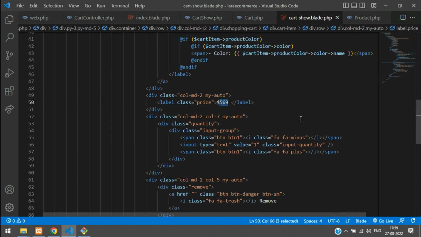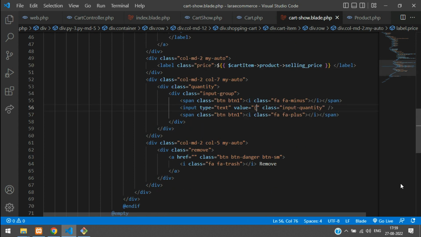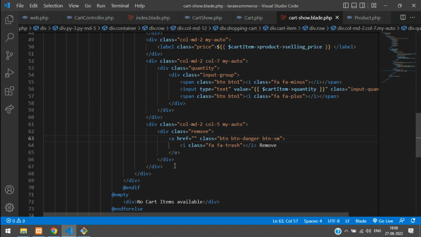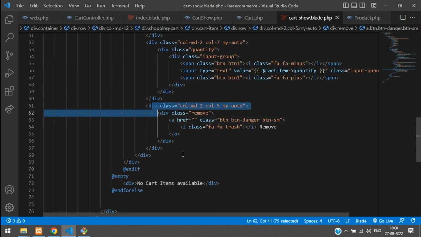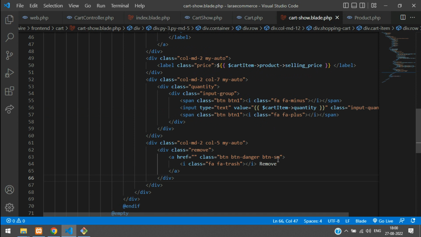Let's fetch the price also. Let's add double curly brace, dollar cart item, product of selling price. Then here you paste your quantity, open and close, and tell cart item of quantity, the quantity column, and then a remove button. We'll be seeing in further videos about how to remove the item from your carts table.